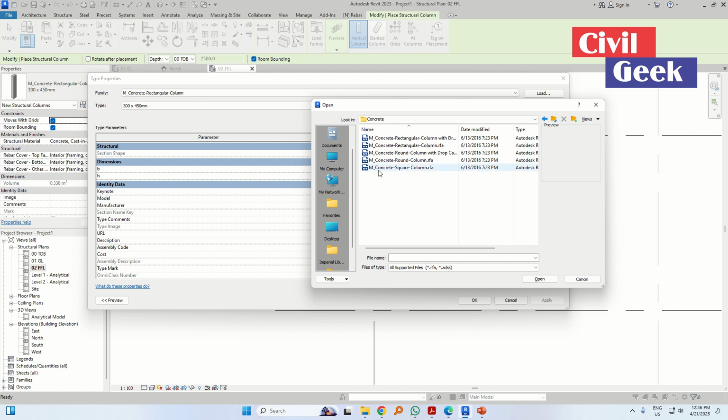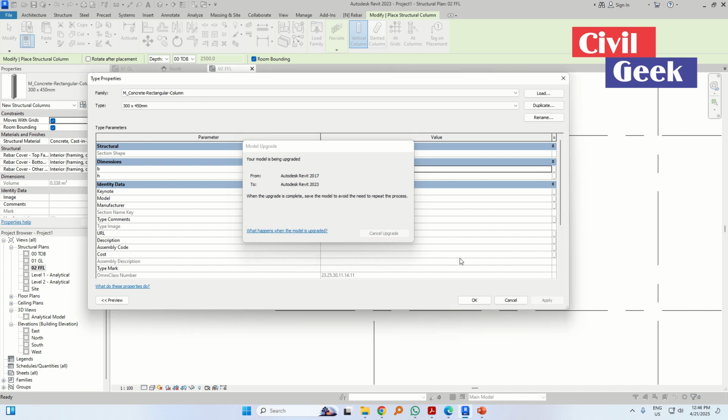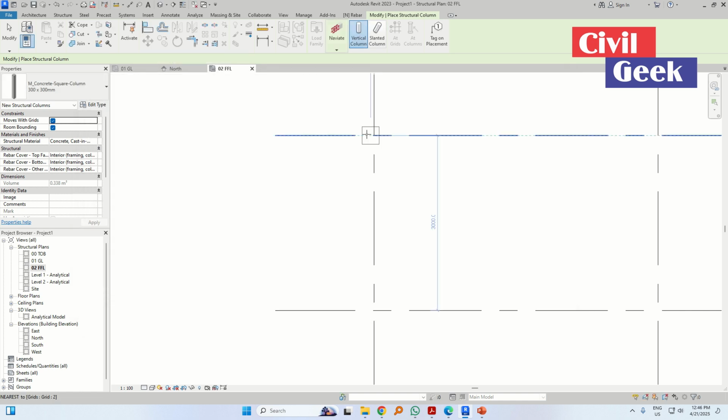Then I'm going to use this square column. Okay, let me select this one. As you can see, it appears this one is round, this one is square. I'll select the square one and click on open. Then it will then load it into this. As you can see, it has only one dimension, which is B here. It's going to be 300. Let's say this is the one that I want to use. I'll then click OK. It has loaded this column into this thing.